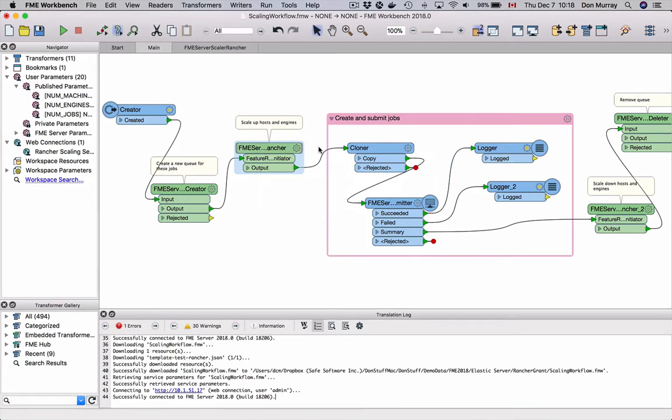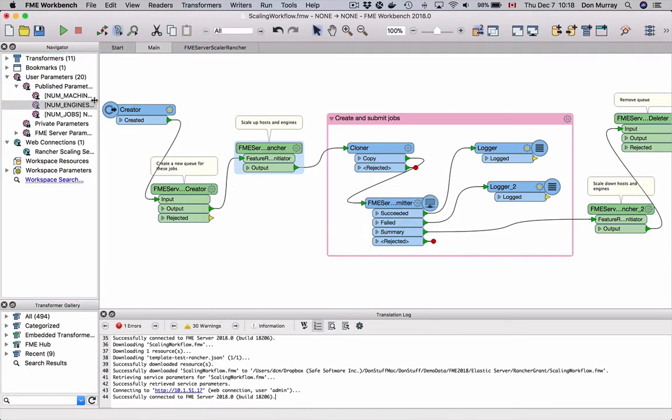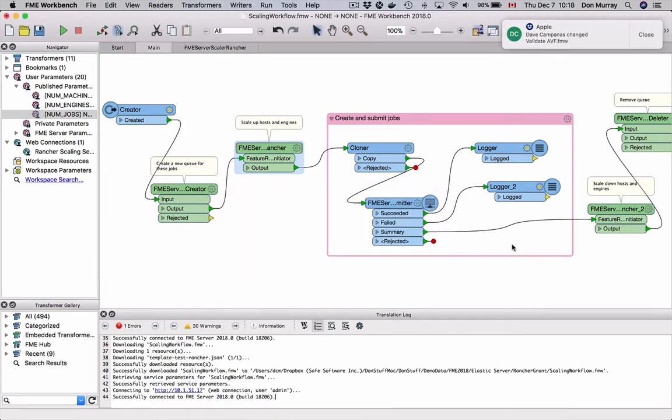So then we're basically going to submit a job. If we look at the published parameters here, we're going to send 5 machines, 20 engines, so that's 4 engines per machine. And then we're going to do 10,000 jobs.